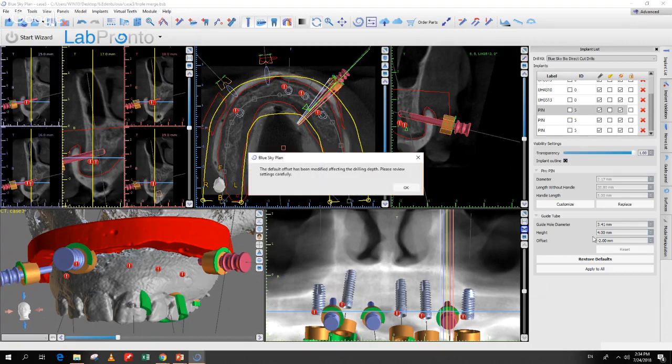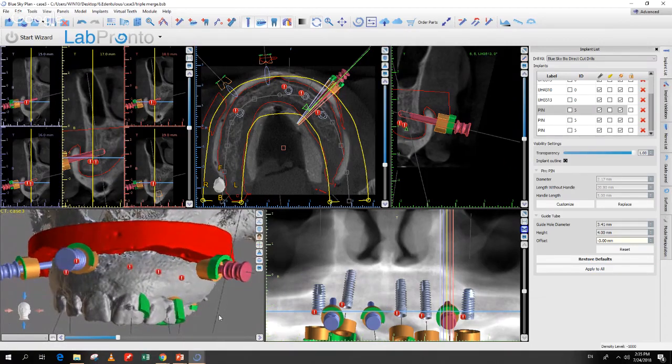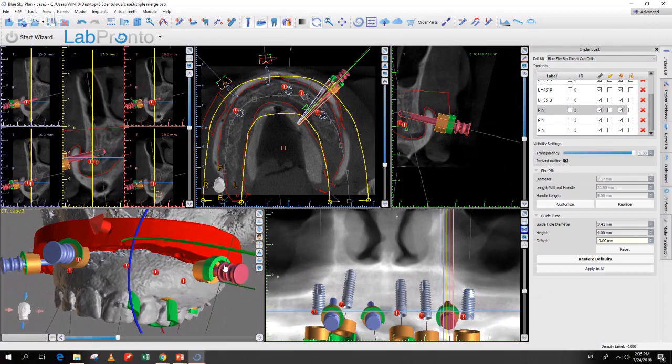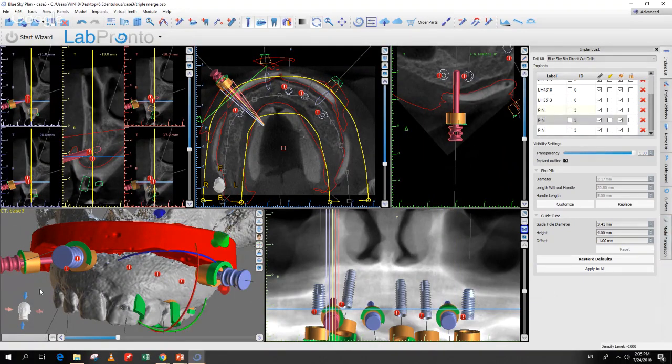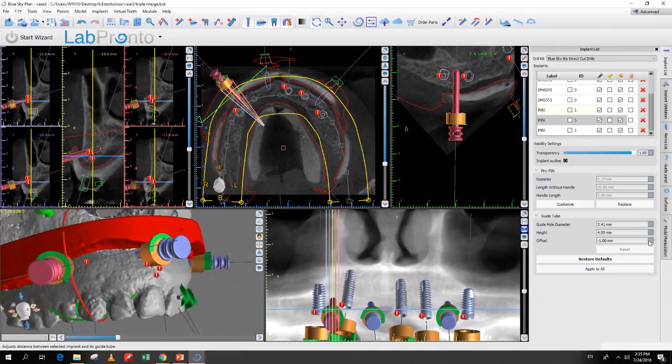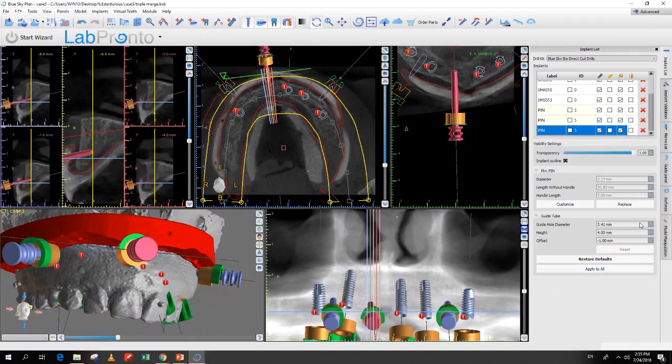and decrease. In this situation, we're decreasing the offset to move it closer to the denture and to the model. And we could see that as we decrease the offset, the built-in drill stop increases automatically. Let's just do that to demonstrate it again. Okay, the software guide tube moves closer and the built-in drill stop increases.